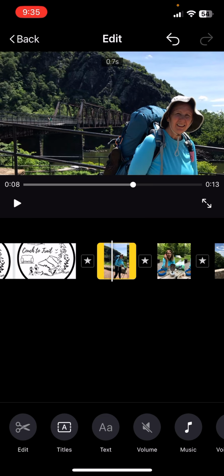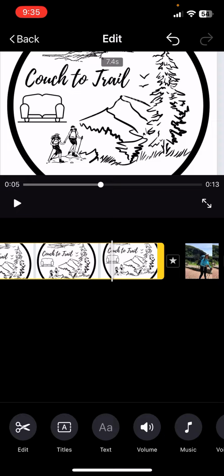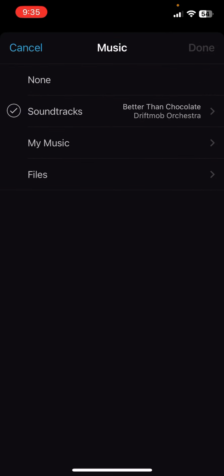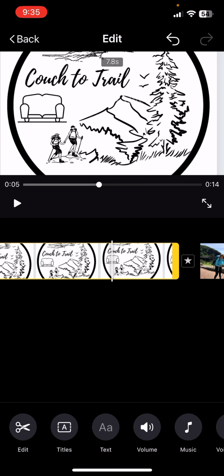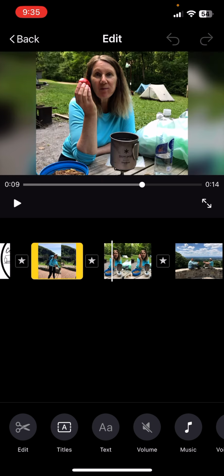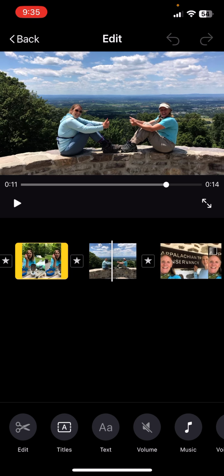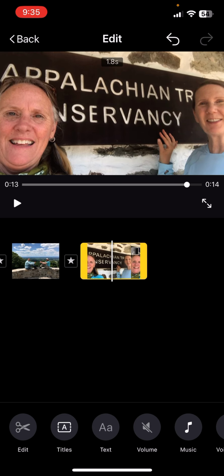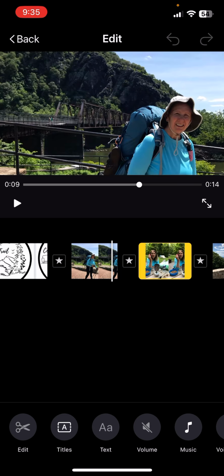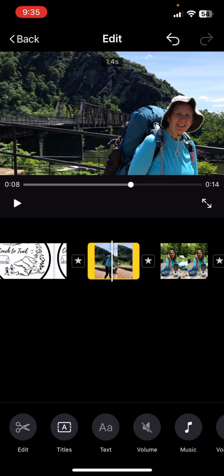Okay, so we don't want that. So we take the music out completely. We're just going to go none and done, and there's no music in here. So that also means there's no music on here. Now you cannot add music just to the photos. When you add music, it adds it to the entire video clip.